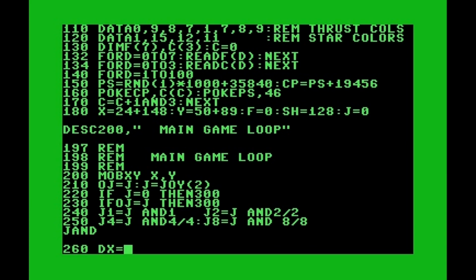dx equals J8. Now the reason why I wrote these lines here should be apparent when I get to the dx here. Kind of simplifies it. Equals J2 minus J1. Okay.